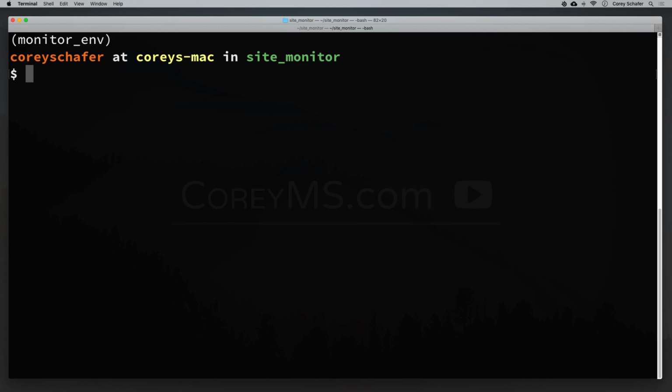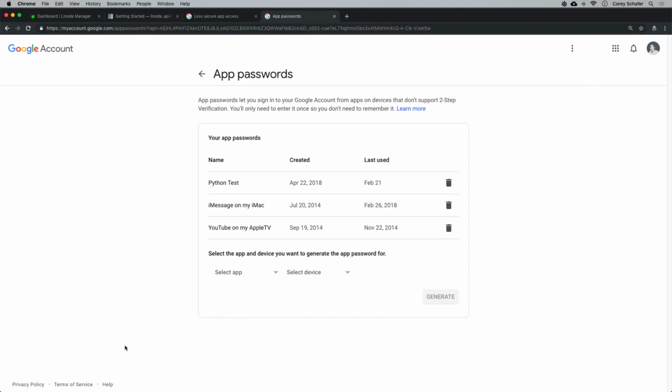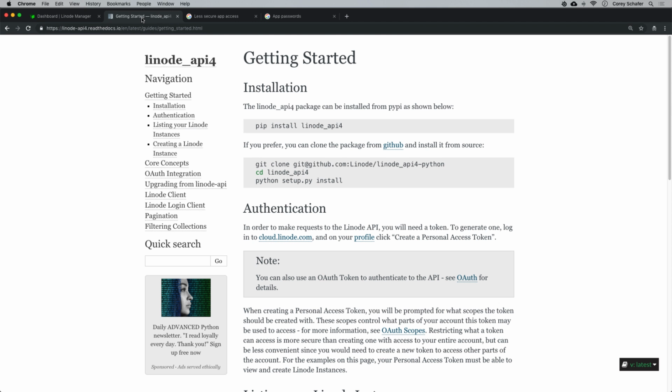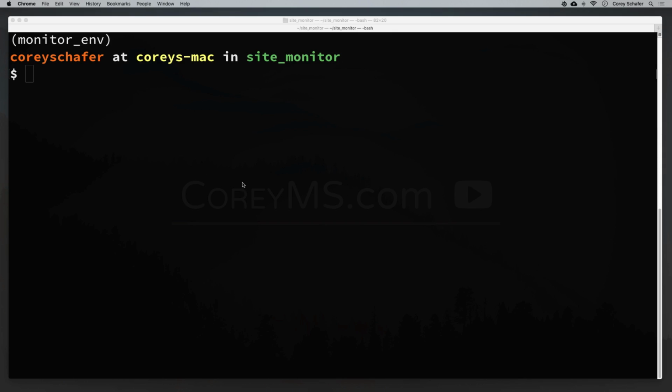And I'm also going to be using the Linode Python library to interact with my server. So I have this open here in the browser, and let me go to that documentation here. So this is the Linode Python library that allows you to interact with your Linodes through Python. And we'll see more about this later in the tutorial. So now we want to install both of those packages, and we can do that through pip.